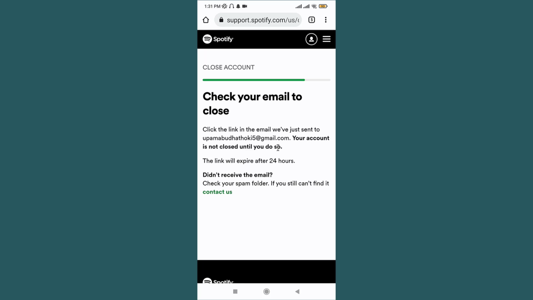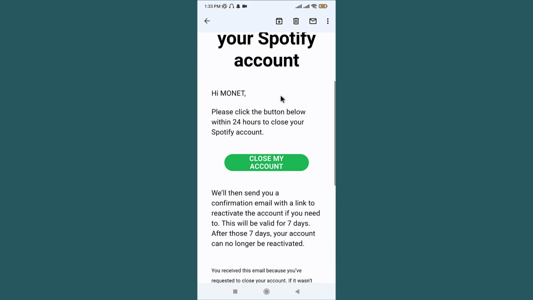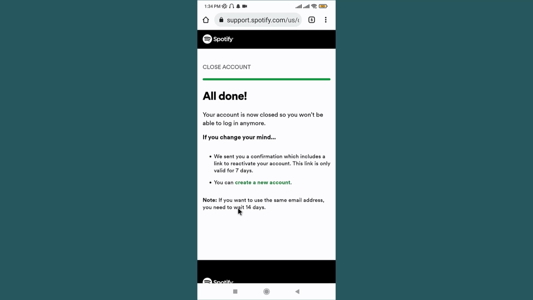Once you tap on it, Spotify sends an email to your email address. Now go to your email address, tap on the link, and to confirm that you still want to close your account, go and tap on close my account. And then you'll be directed to a page something like this. And then you'll have successfully closed your account on Spotify.